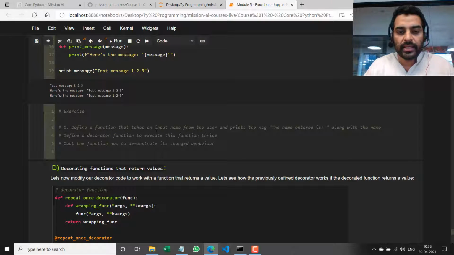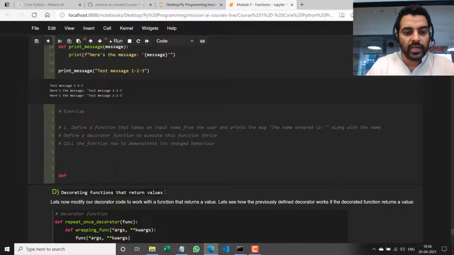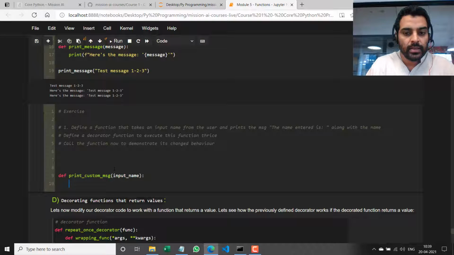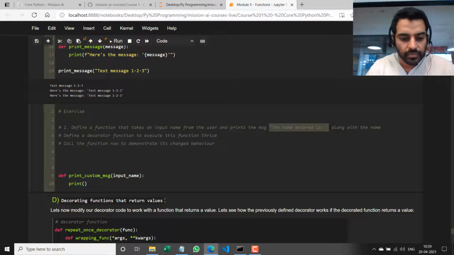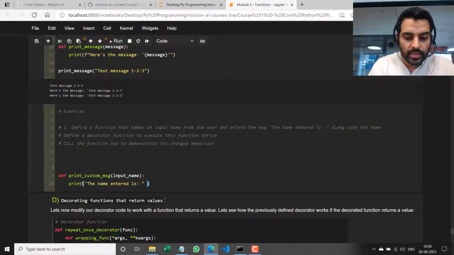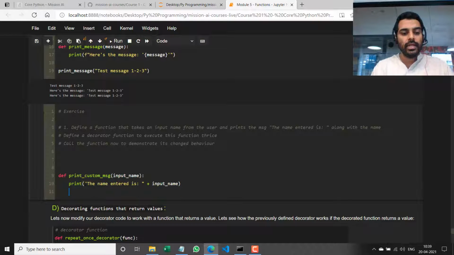So define a function that takes an input name from the user and prints a particular message along with the name. So I'm going to say define print custom message as our original function, right? It takes an input name. So I'll say input name from the user and it prints a message, right? So there's still no output returned. It just does some processing, which is print a message. And this message is the name you entered is plus input name, right? So that's all the function does.